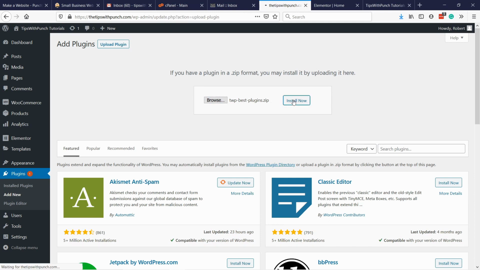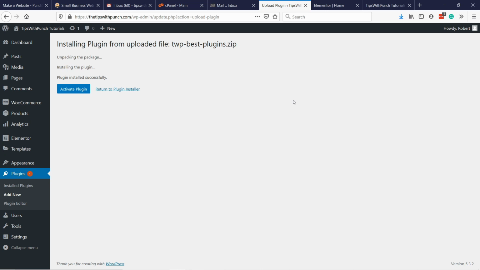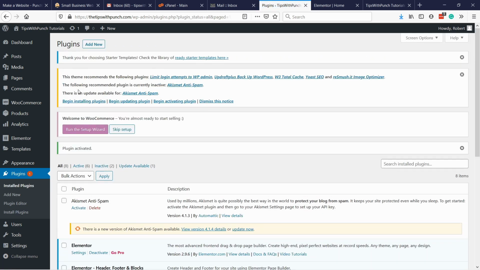And this plugin is super simple. I've created it myself. It's only a list of other plugins, but the cool thing about it is once you activate it, it'll suggest you to install all those plugins in one go.